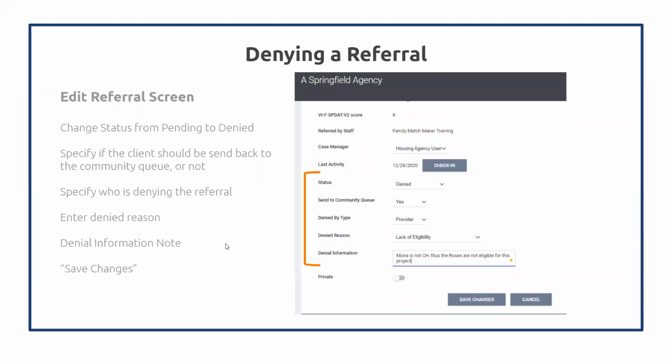The denied reason would be lack of eligibility, and in the denied information note, I'm specifying the reason, like the household is not currently homeless, why I'm denying this referral. It's important to notice here that the housing agencies have the ability to send the clients back to the community queue. When they are denying their referral, they just need to select yes to that send to community queue.